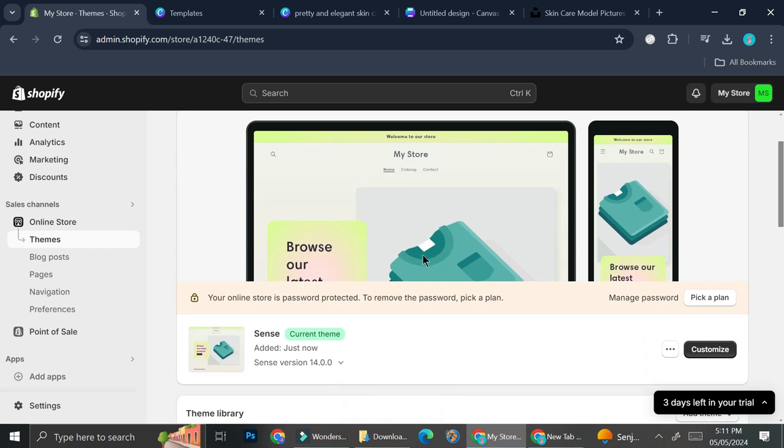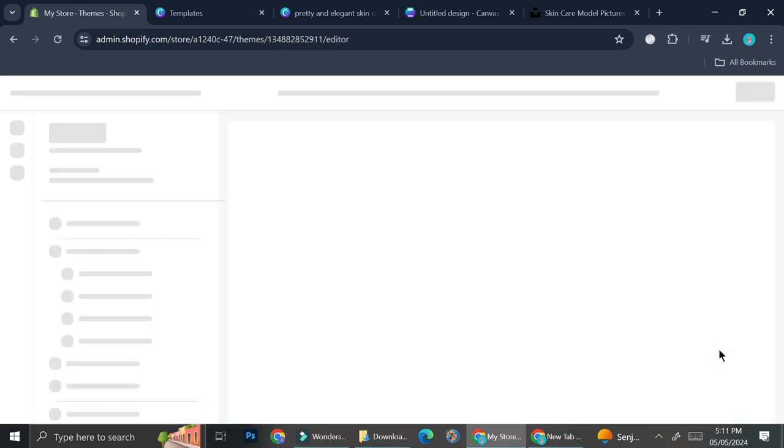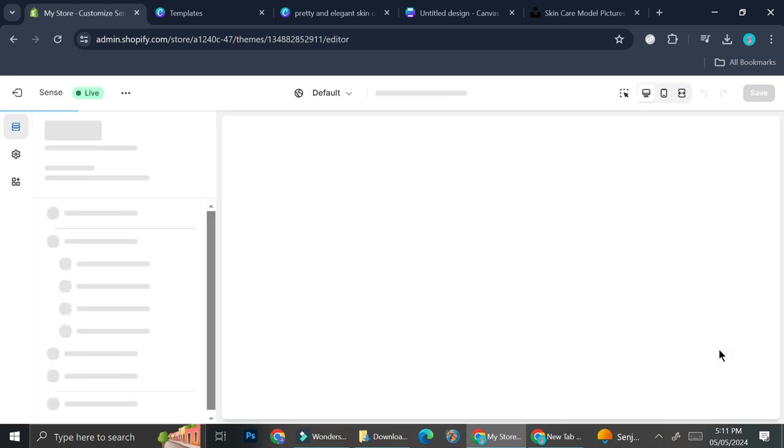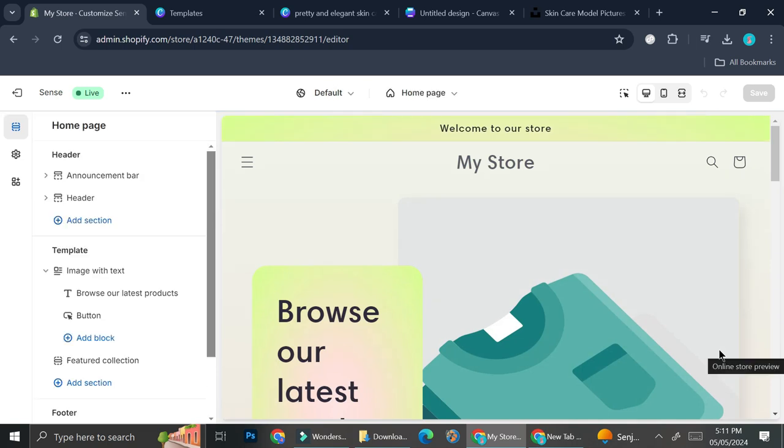Alright, so now I've got the Sense theme added into my Shopify online store, and I'm going to start to customize it by clicking on this Customize button. Here we're going to use Shopify as our base, but in order to design the whole thing, I'm going to need you to create a Canva account because we're going to spend most of the time designing on Canva.